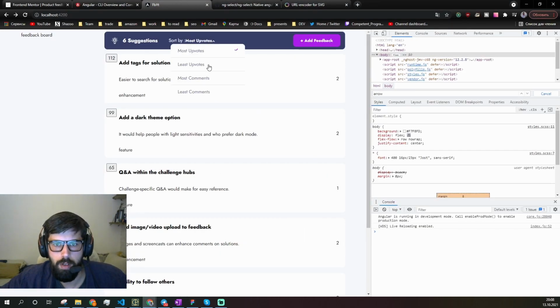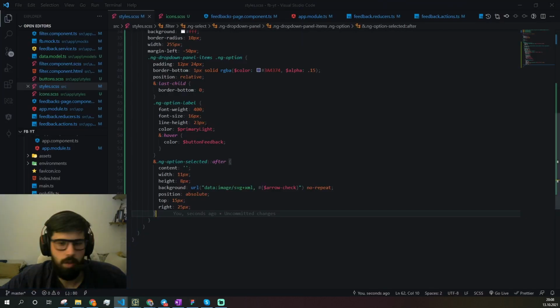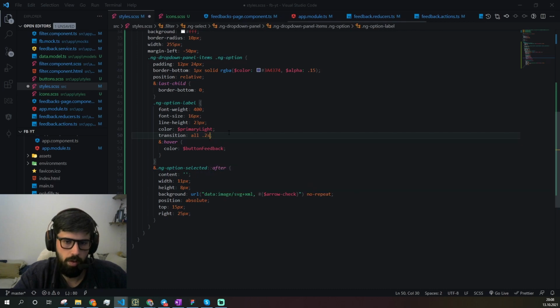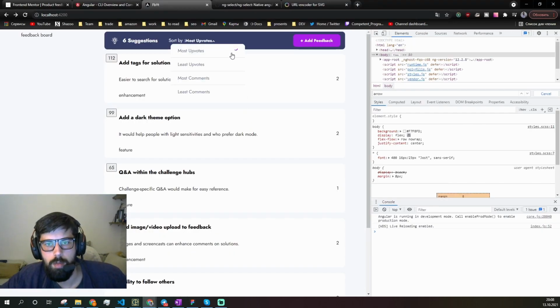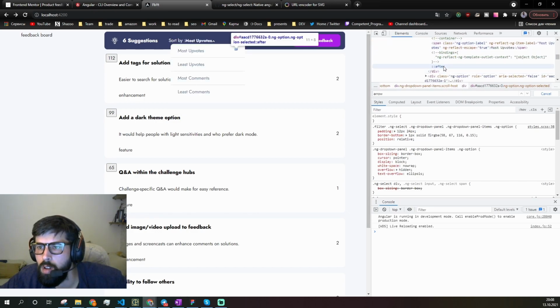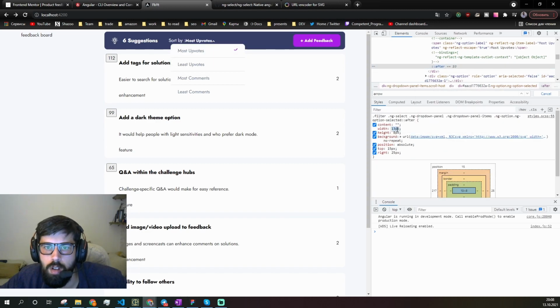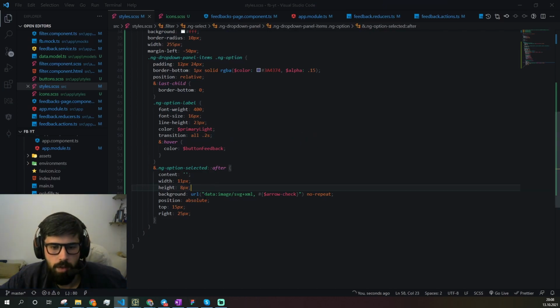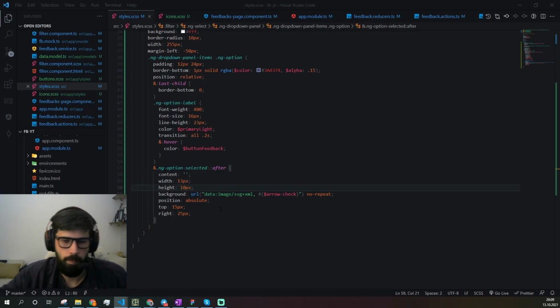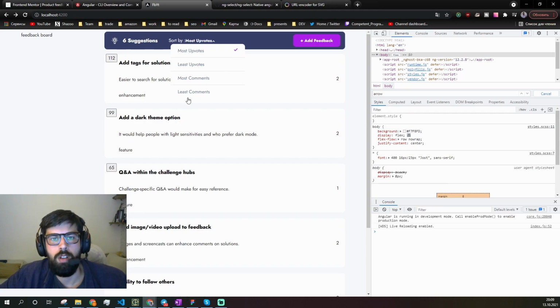Let's take a look. What do we have? Also, I want to have here a transition all 2 seconds, and it seems it's not enough. ng option label after, width 13 and height 10. In general, yeah, we did a good thing.